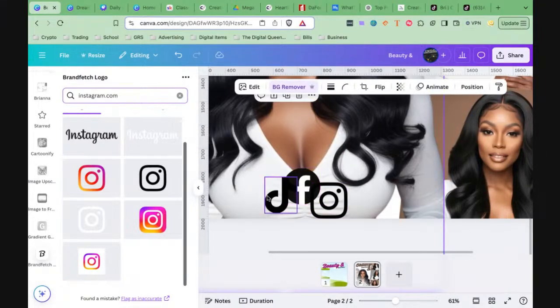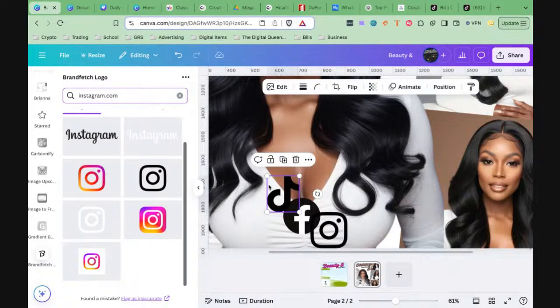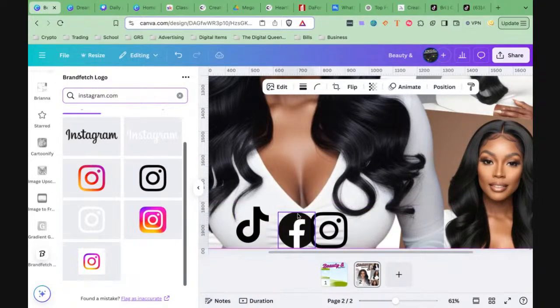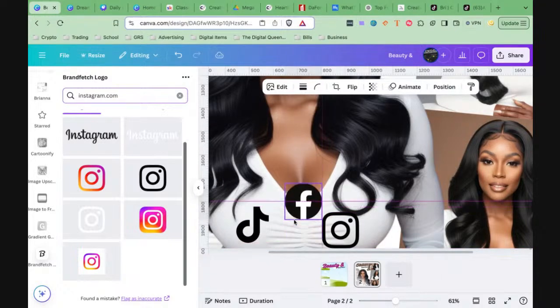Y'all, my mouse is tripping. I'm sorry. Y'all probably like, what is going on with the screen? It's my mouse. So let's say, for instance, we want this one. The boom zooms are real. Sorry, y'all. Let's cover up a little bit because Jesus, girl.